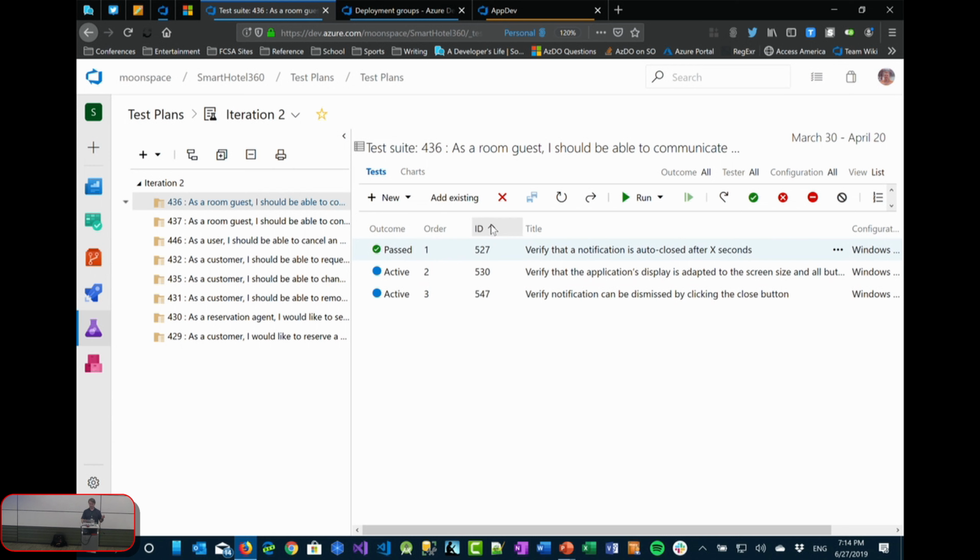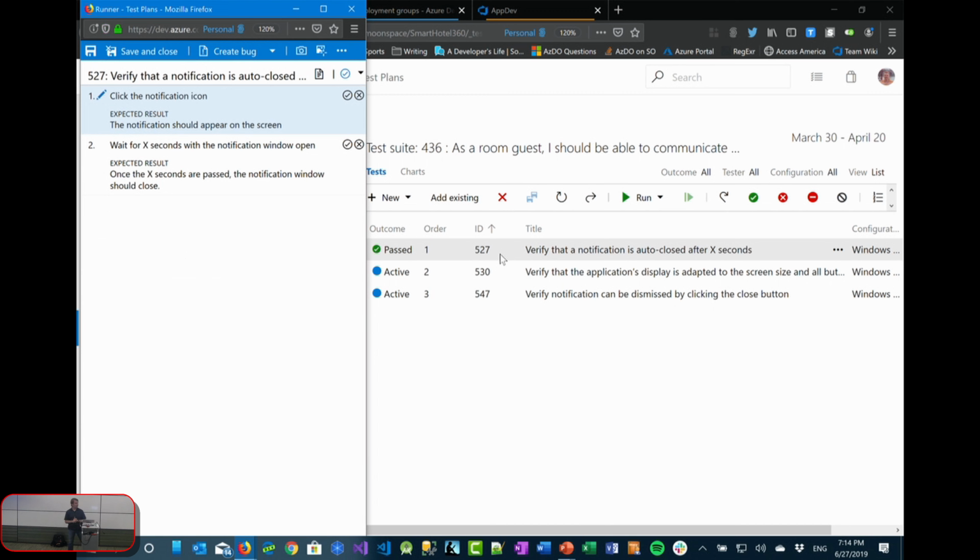Probably the best way of explaining this is just to show it. If I say run with web application, it's going to bring up a test runner, and essentially you follow the instructions. This test case, for example, is verify that a notification is auto-closed, so it tells you what to do. Click the notification icon. Yep, that worked great. It did what it said. Go on to the next: wait for X seconds with the notification window open, expect a result, and so on. But maybe I say, you know what? That one didn't work.